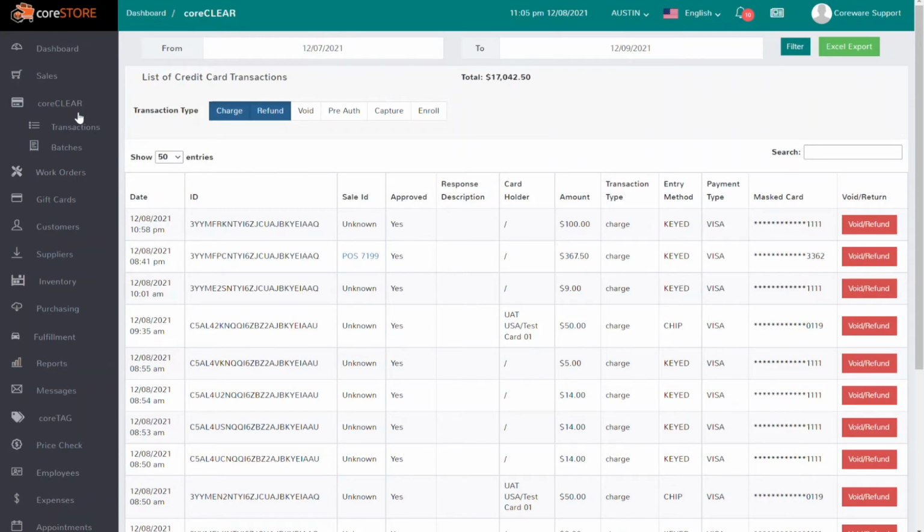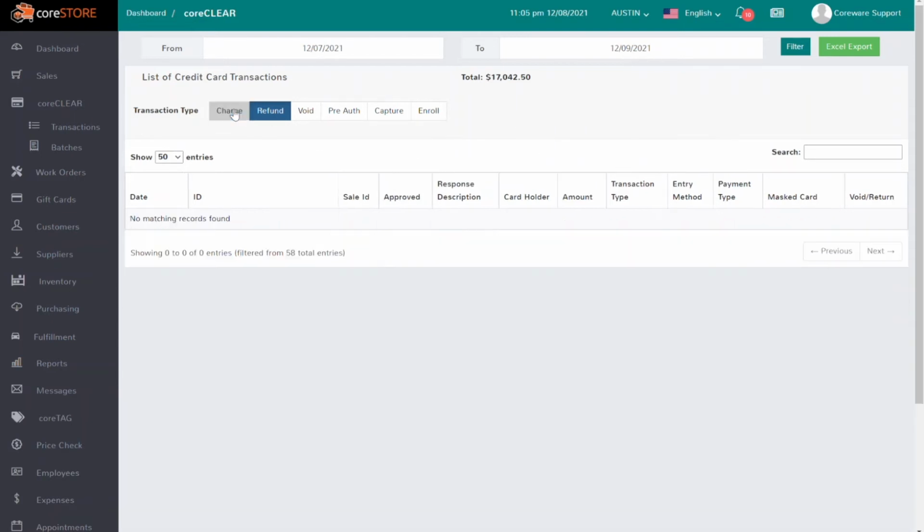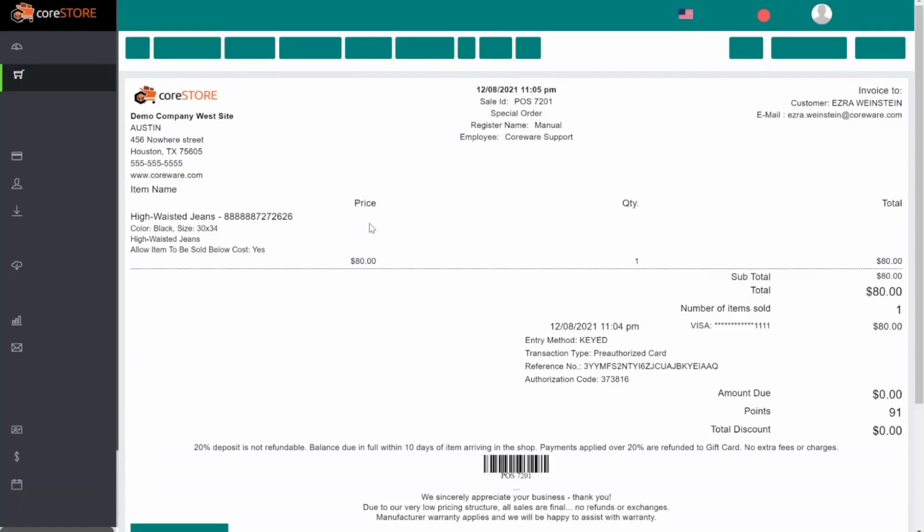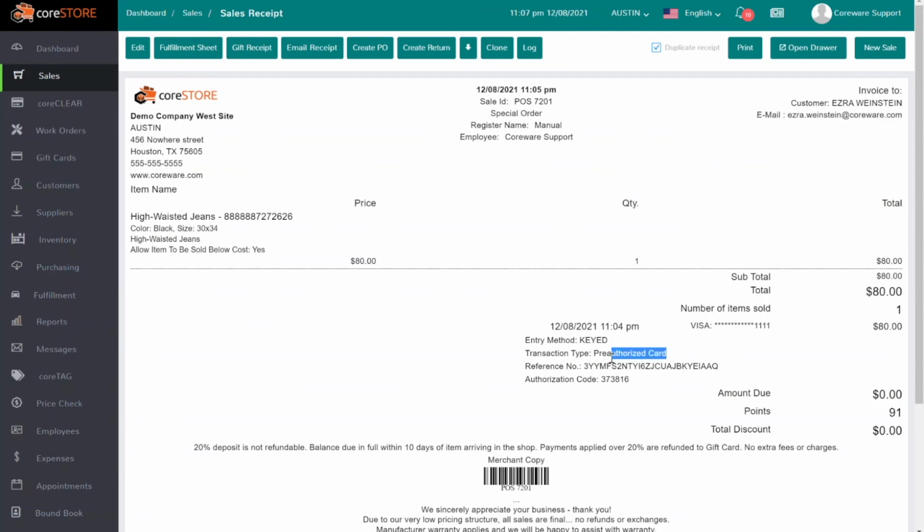But the nice thing with Core Clear is that you don't have to go to a separate gateway to actually look at the transactions that transpired. And this is really the Core Clear transactions. I can go ahead and hide all the charges and refunds. I can just choose pre-auth, and you'll see that my pre-authorization, in this case for $80, was just entered. And I can also go back to the sale transaction where it shows me that this was the pre-authorization amount.